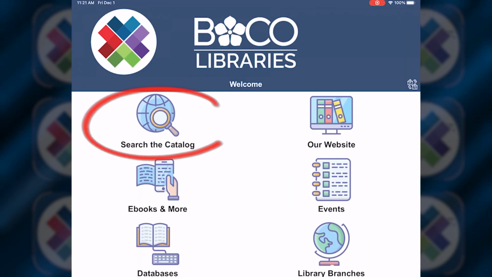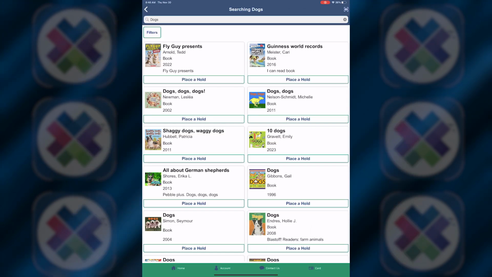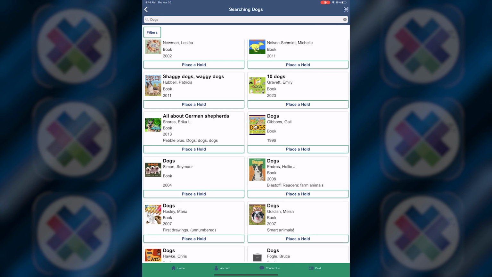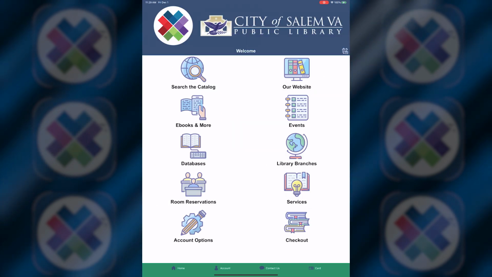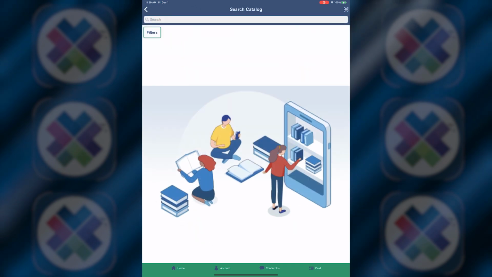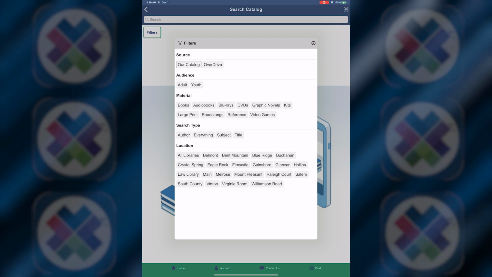The first icon you will see on the home screen is the Search the Catalog option. Here you can search the catalog for a specific item by title, subject, or age category. When you click on the Search the Catalog icon, the first page to come up says Filters. This is where you can narrow your search for a type of material like a book or Blu-ray.